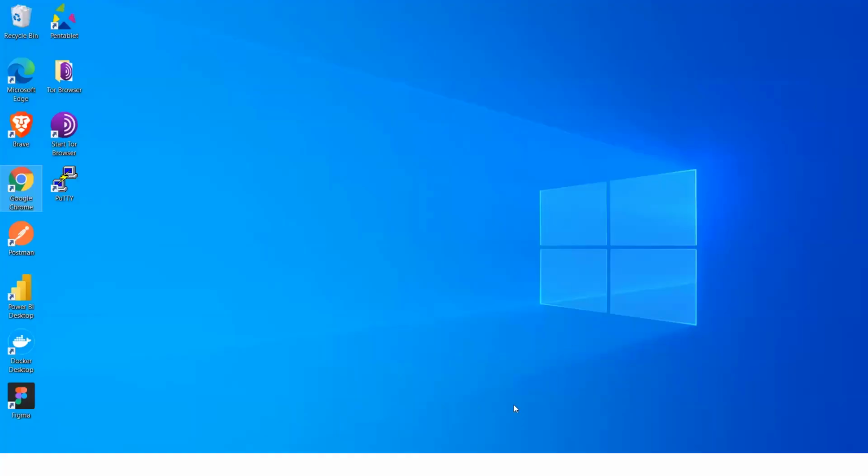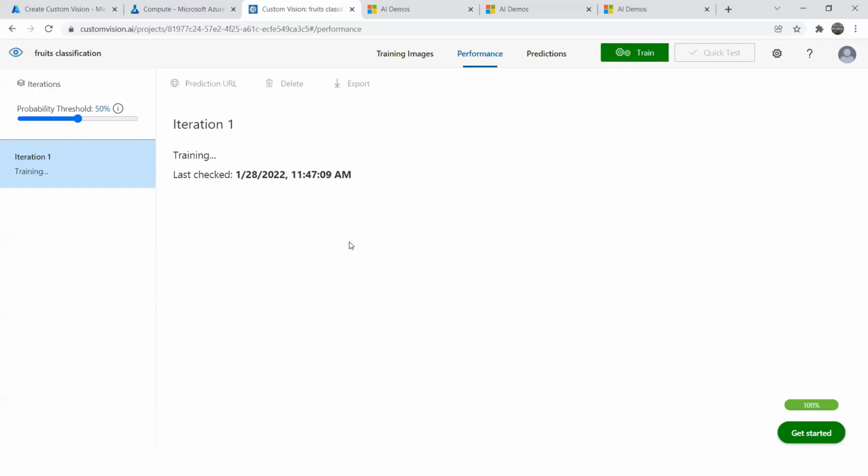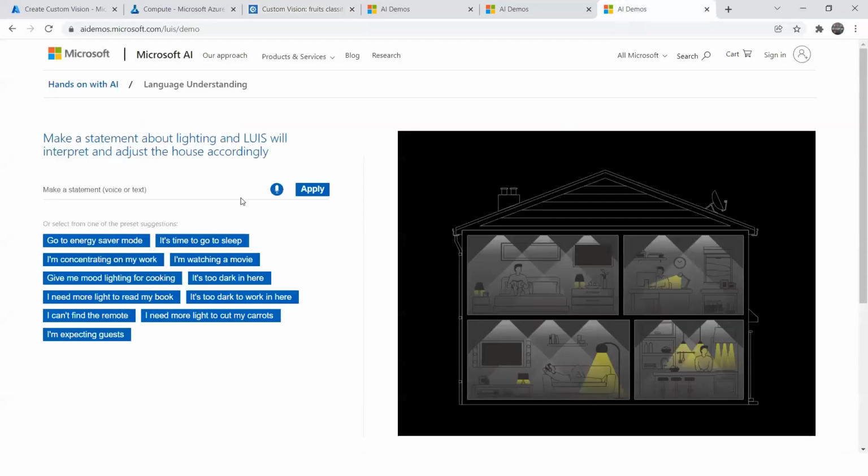So now let's go back to the training. Okay. It is still getting trained, but meanwhile, I can also show you some demos on the LUIS capabilities. So we saw that LUIS stands for Language Understanding Intelligent Service. This is a demo that is available on the Microsoft site, and you can also check it out.